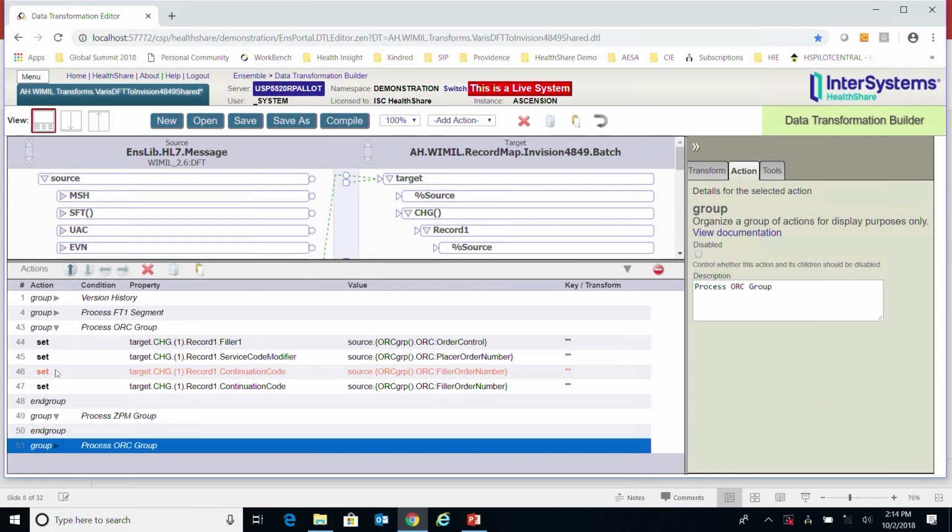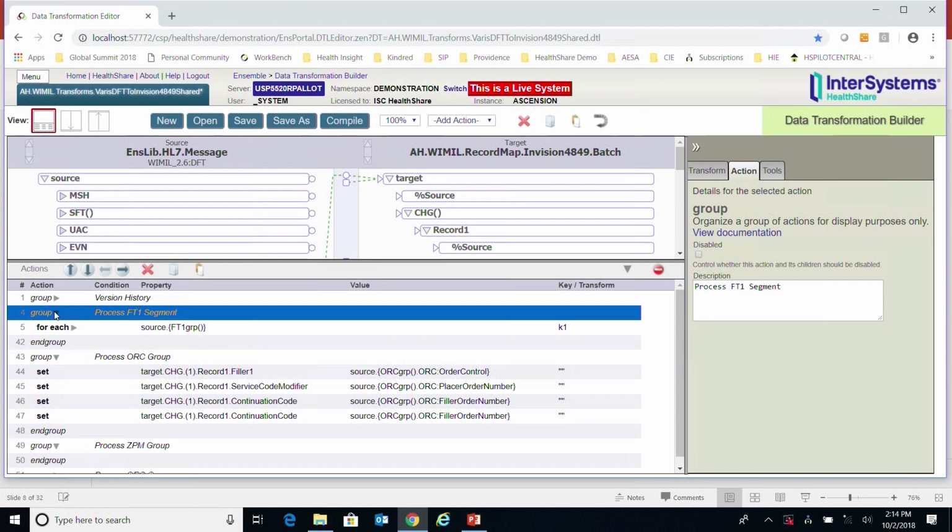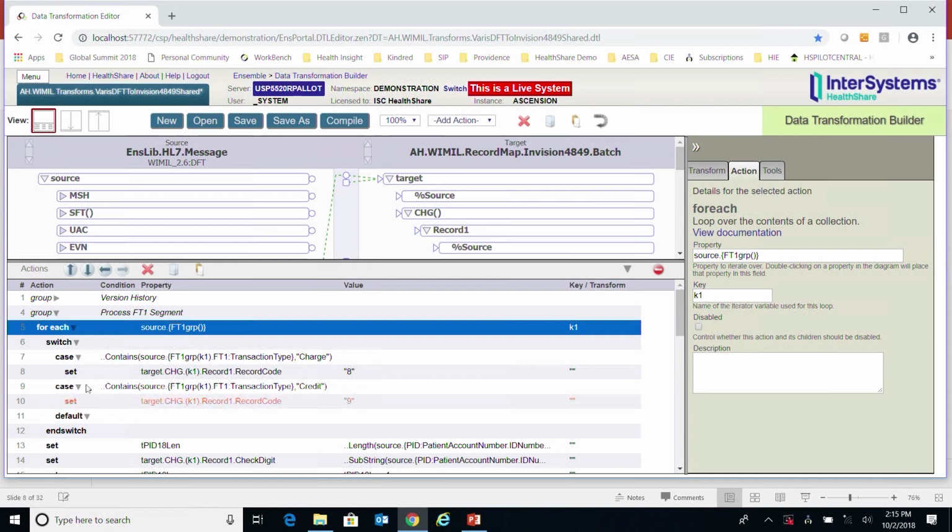In addition, if I open up the FT1 segment processing, you'll see here that if I expand the for each, we have case statements now. Now, we could always do these. We could use code blocks to do them. But as Steve said, when you've got 8,800 interfaces or even 800 interfaces to convert, every efficiency matters, and this stuff adds up. And so, case statements are in there. And like I said, comment statements will be in as well.